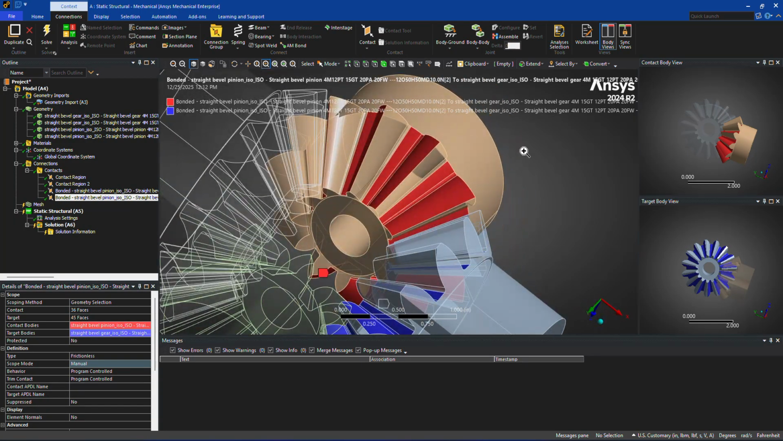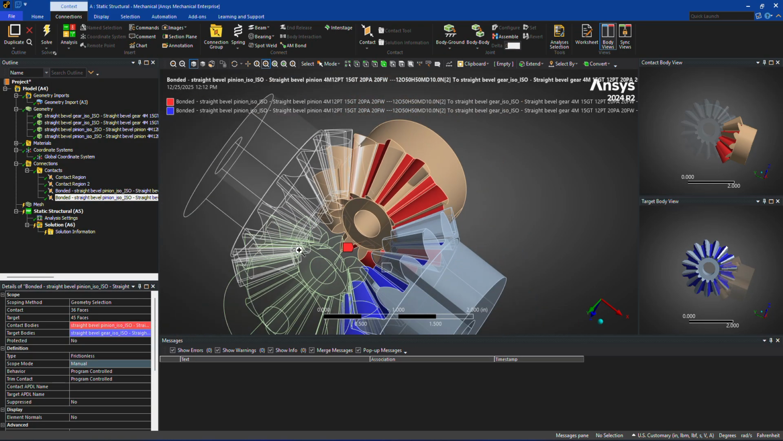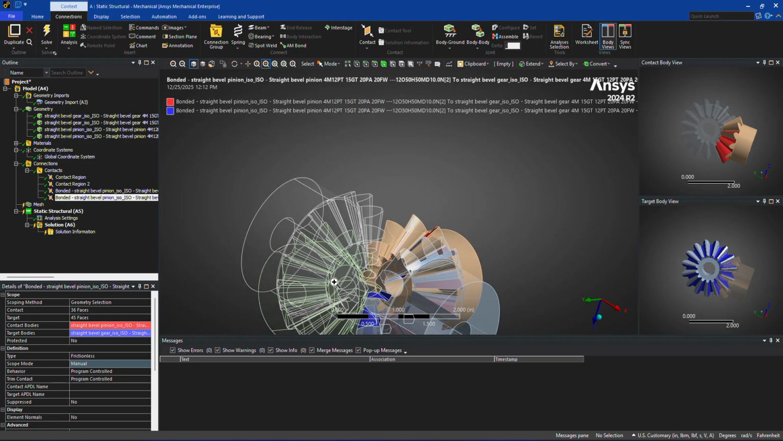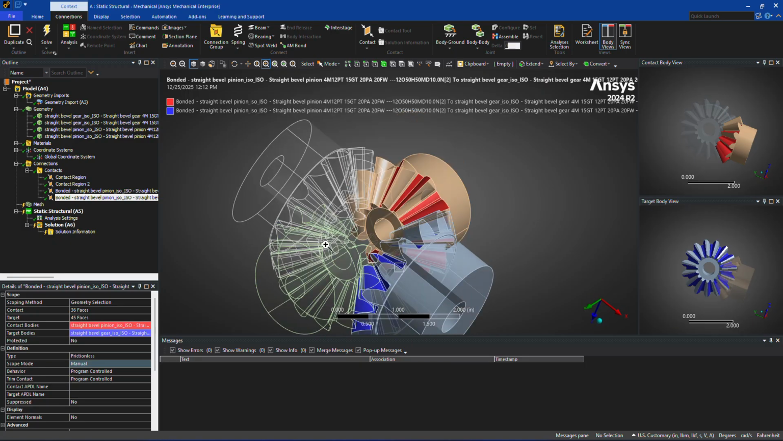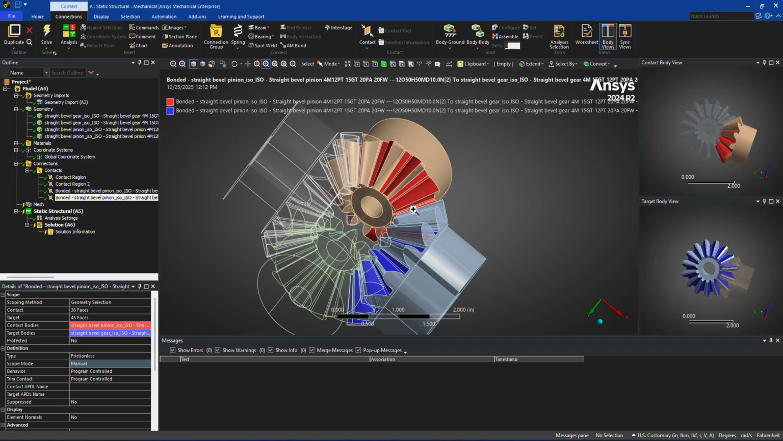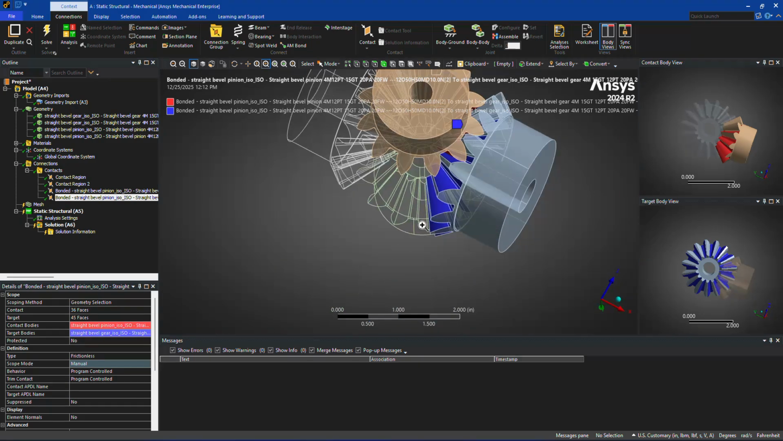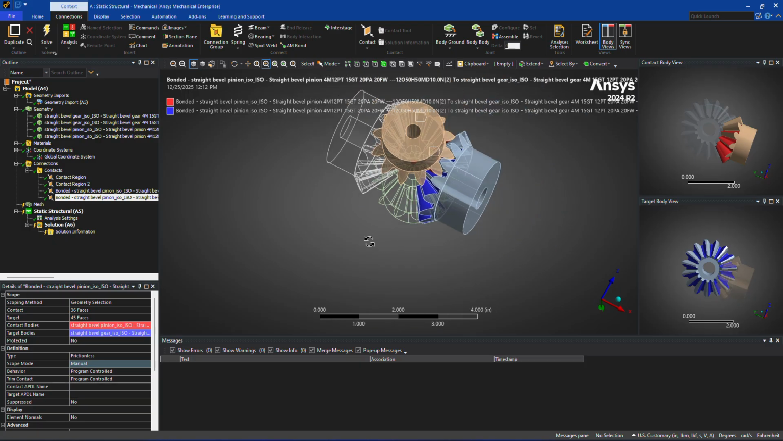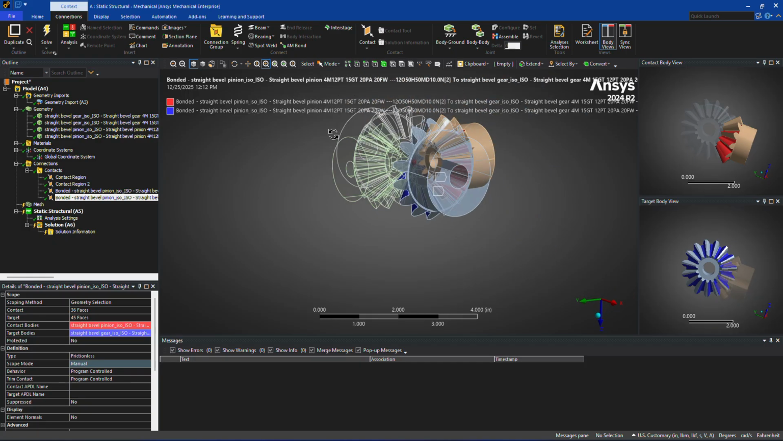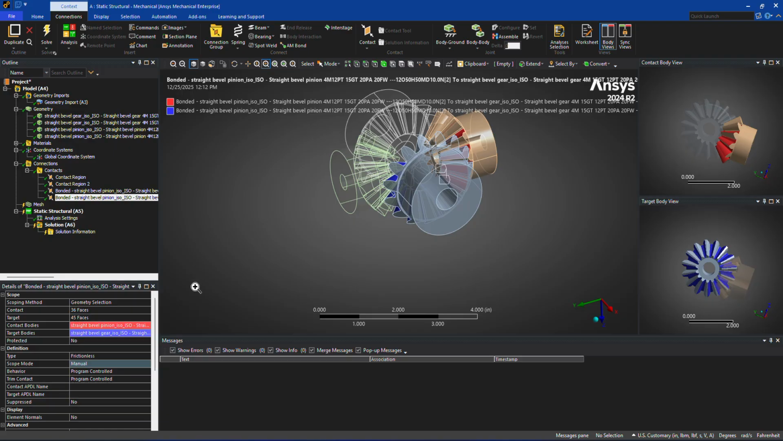Anyhow, so these faces here will be rotating. This gear one will be rotating in this direction, the pinion will be rotating in this direction, and these faces here will be pushing down on these faces on this gear 2. I hope you get this. Try to understand your gear rotation, and you should be able to do it. And always keep the type to frictionless, formulation to augmented Lagrange, and interface statement to adjust to touch.